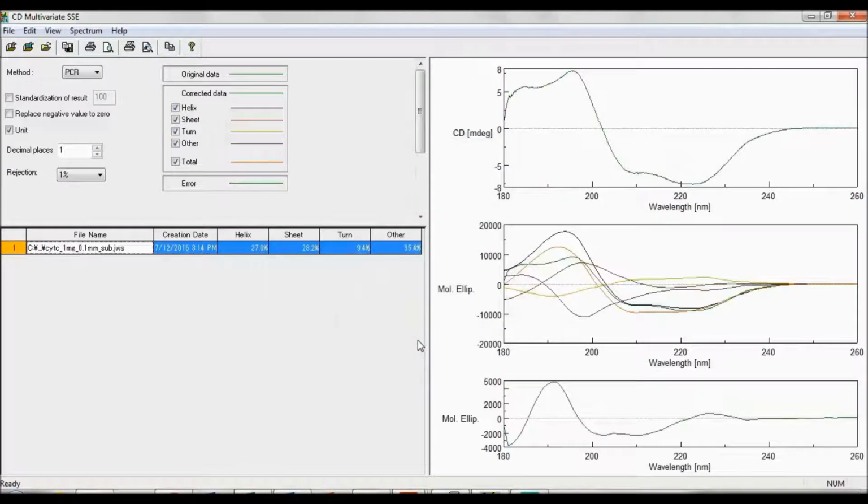After clicking Apply, the spectrum is analyzed and the quantitation results are populated on the left. The quantitation results provide the percentage of the alpha helical, beta sheet, turn, and other secondary structure content which make up your sample CD spectrum.